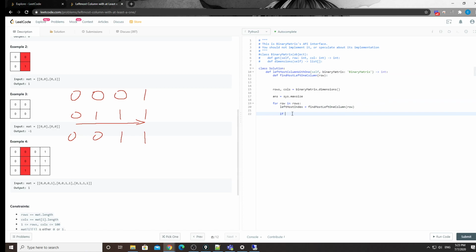So that's why we check if the leftmost index is not -1, and if it is less than the answer, then we know this is a valid index. We just assign the answer to the leftmost index. In the end, we simply return the answer if it is less than sys max size. Otherwise, I'll return -1, because we never found a valid index in this case.